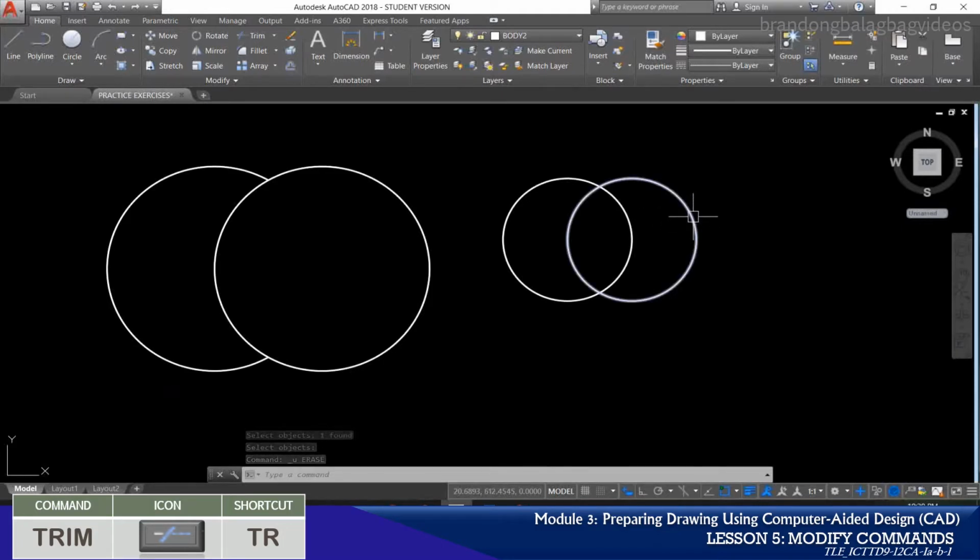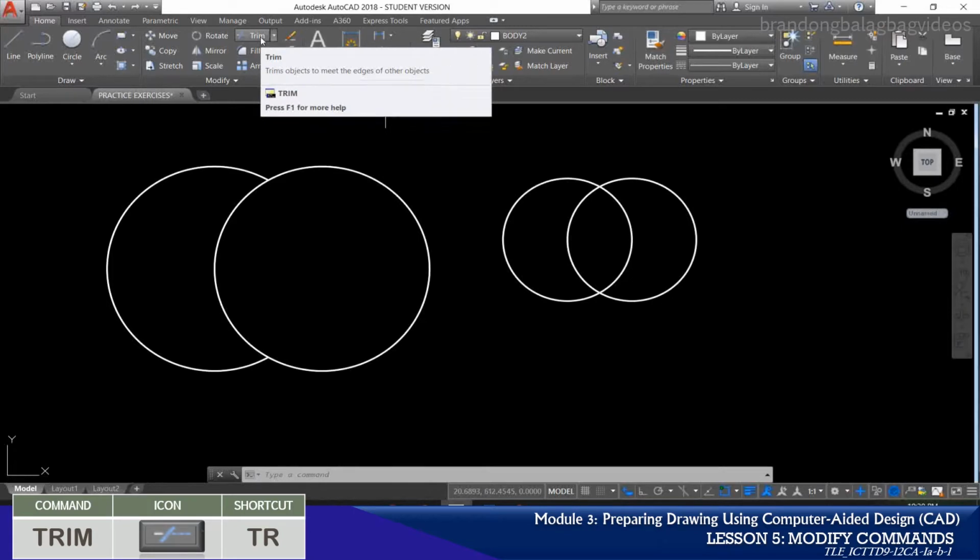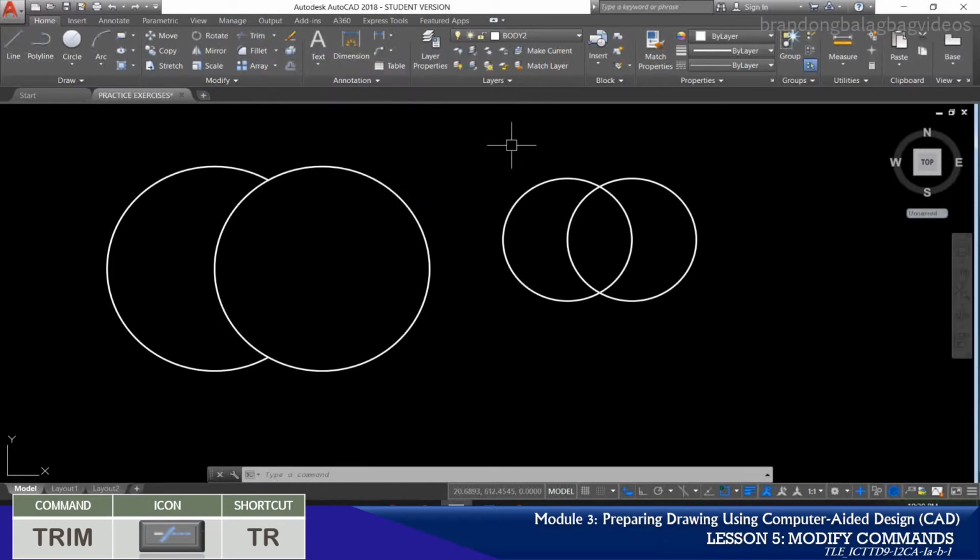There are two ways we can activate the trim command. The first one is by clicking the icon found in the modify panel, or we can just key in the letters TR on your keyboard and then press enter. Now, the very first prompt of AutoCAD is to select the objects or the cutting edge. When you say the cutting edge, it's like AutoCAD is asking you for the boundary.